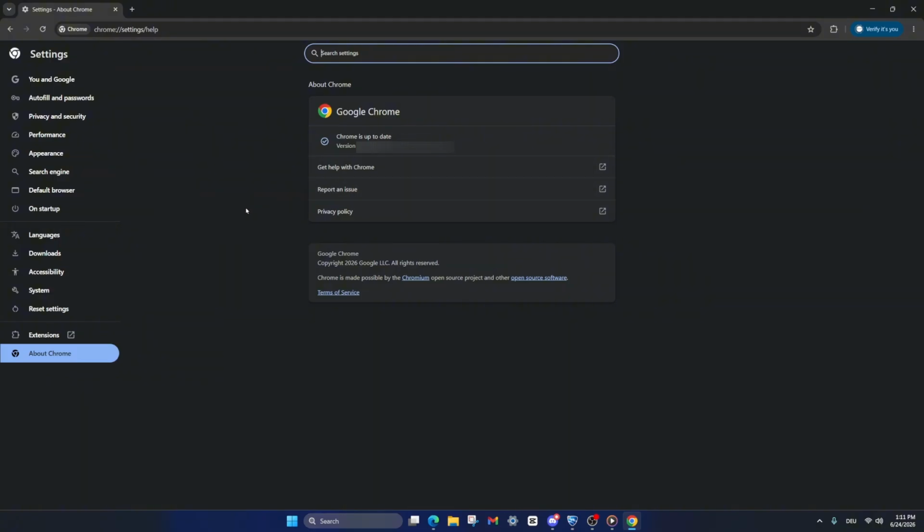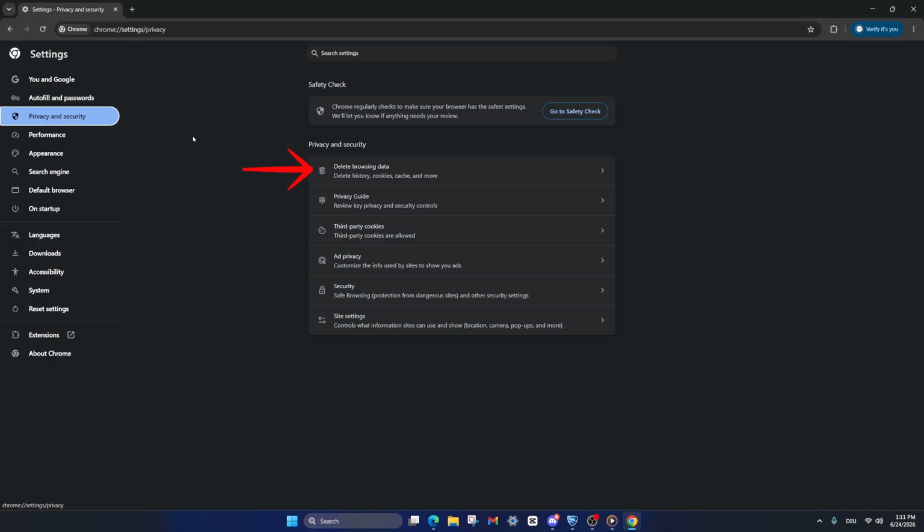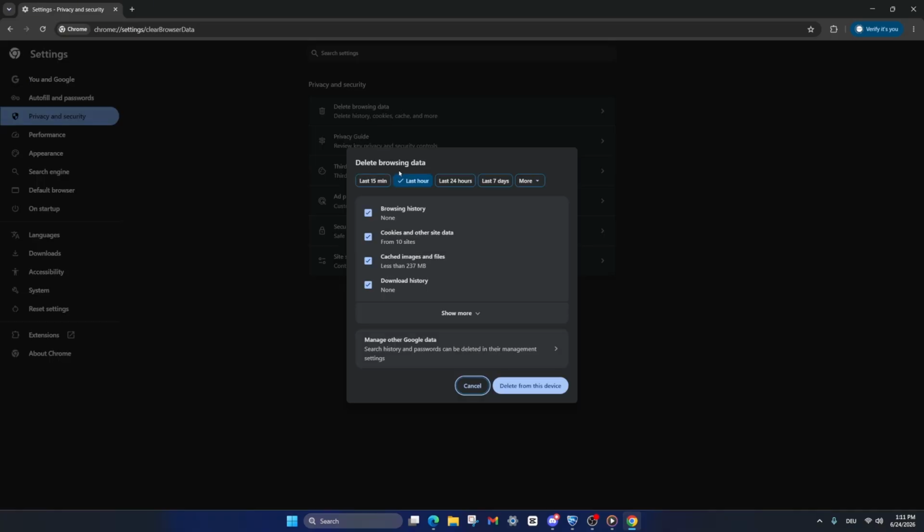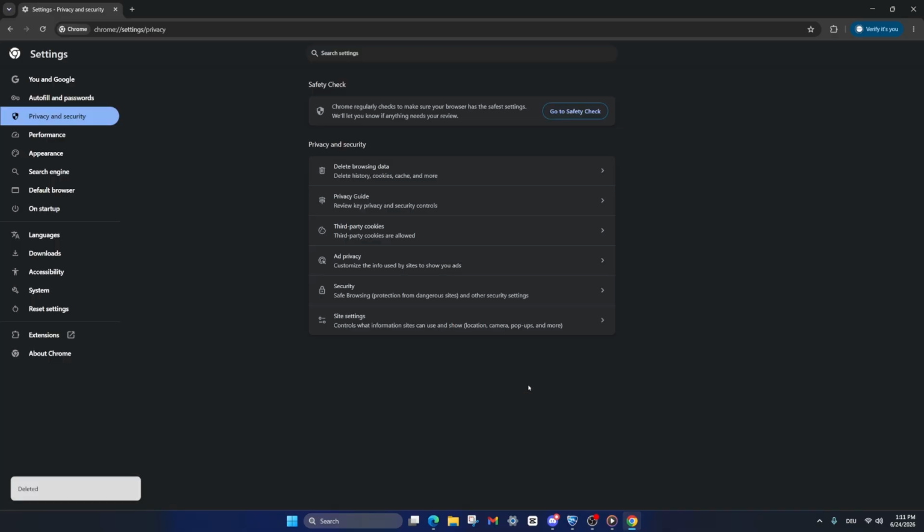Next, let's clear out the junk. Click on Privacy and Security on the left menu, then select Delete Browsing Data. Here make sure to change the time range drop-down to all time. Check the boxes for cookies and cache and hit Delete. This frees up space and instantly improves speed.